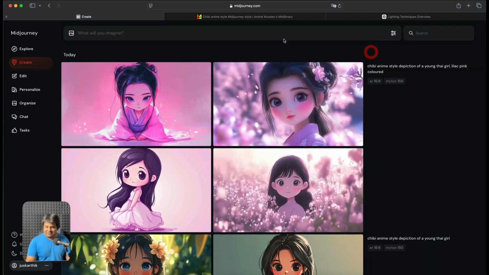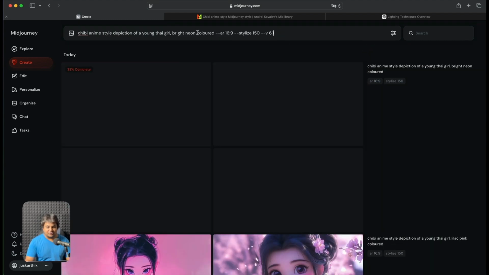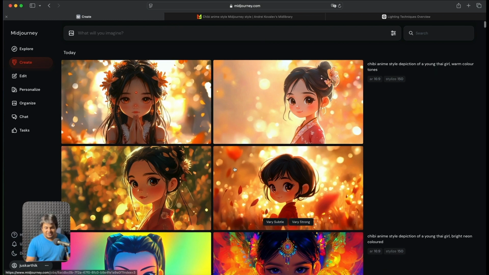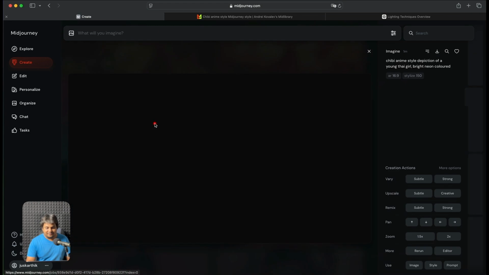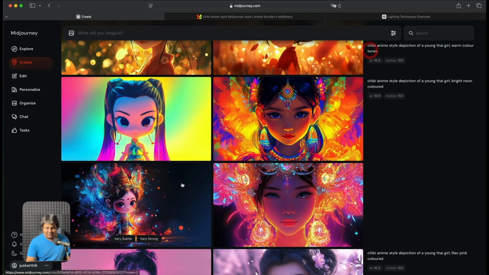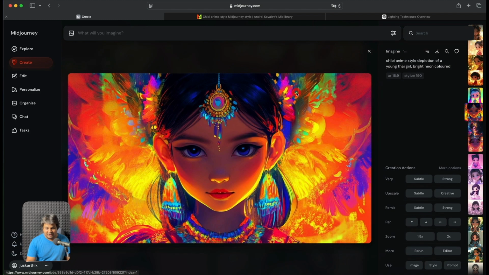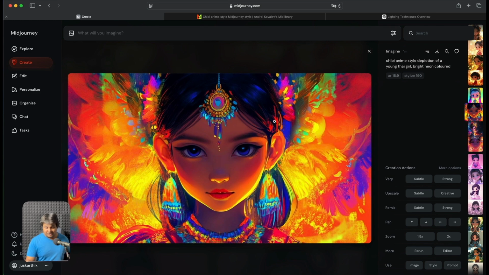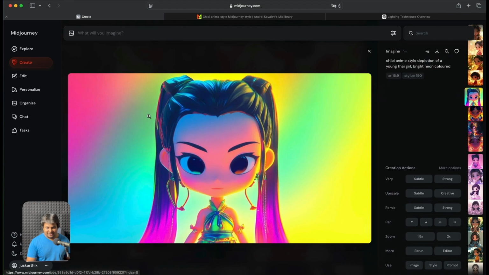Now, if I say something extreme like bright neon colored, we'll see what happens. Instead of bright neon colored, you can go with warm color tones. Sometimes if you feel lighting is overpowering the color or color is overpowering the lighting, you should skip one or both of them. And if they're both overpowering the style, you should skip color and lighting completely. So warm colors gives us this beautiful image. Neon color, yes, this is chibi anime style. This is also chibi anime style. But if you look at this image, this doesn't look like chibi anime style at all. It destroyed the original style because bright neon colors usually are not used in that particular style. However, it gave this beautiful image.